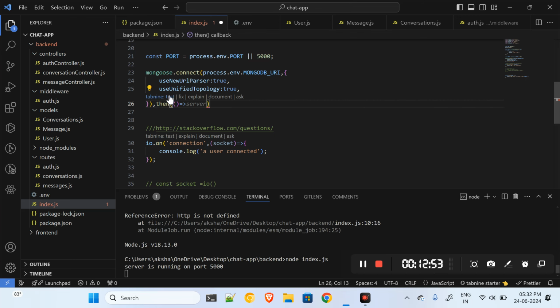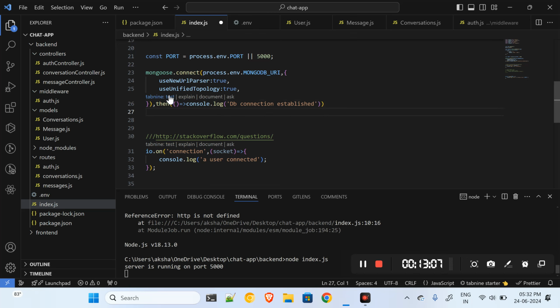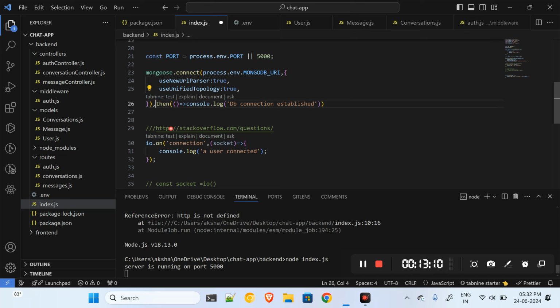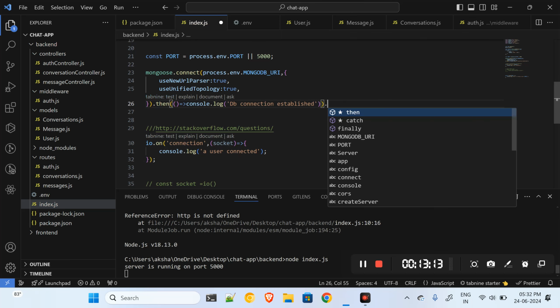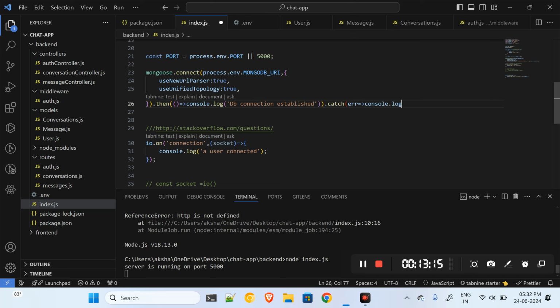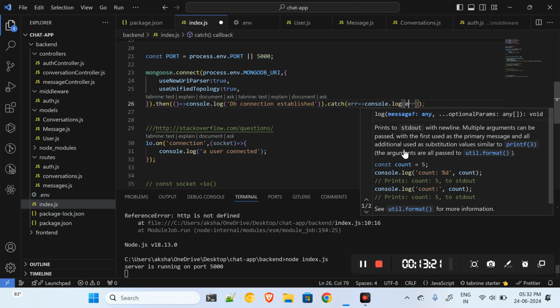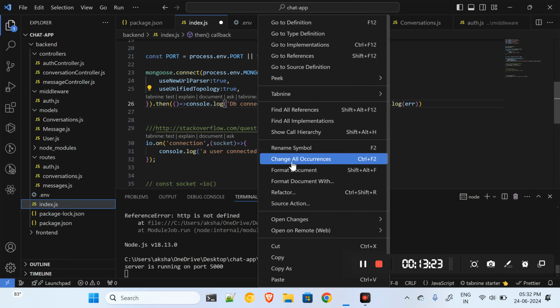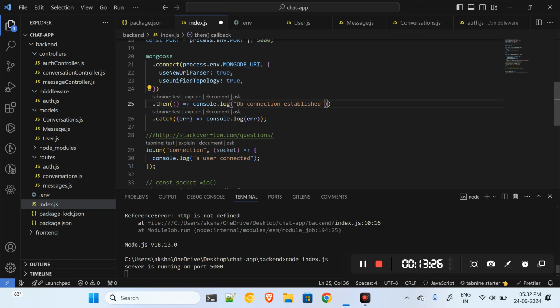So once I am connected to the MongoDB, I have to give the console log, which I will say DB connection established, and then it will work fine. And if suppose there is any error, here it's a dot, by the way, and then we have the catch. If any error occurs, then we will just console log the specific error, like if there is any error while establishing the connection to the MongoDB, we'll just give the console log of it. So this is all about that.